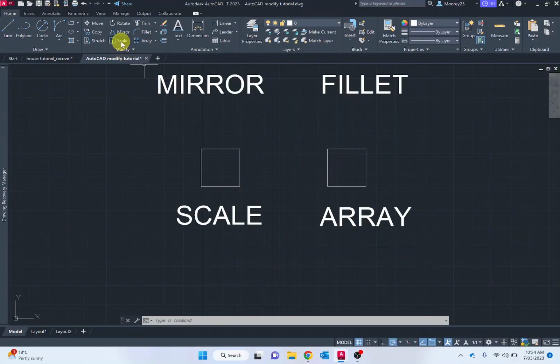Moving down to scale and array. So scale can be completed by selecting scale and then selecting the object to go through and scale, pressing enter and specifying the base point, so where it's scaling from, and then we can scale it up and down. And notice that it's 2.4, so that's 2.4 times the size. So maybe we want it at, where's one that's gonna work okay? 1.3, that works pretty well.